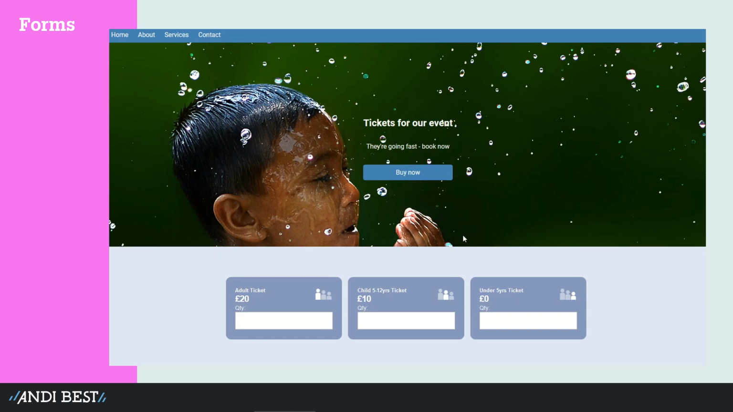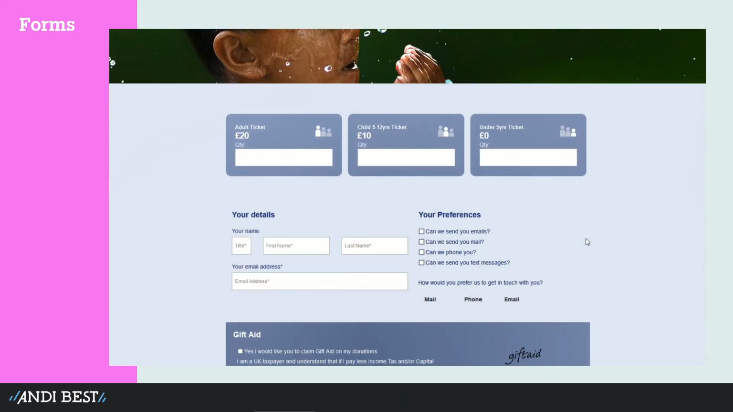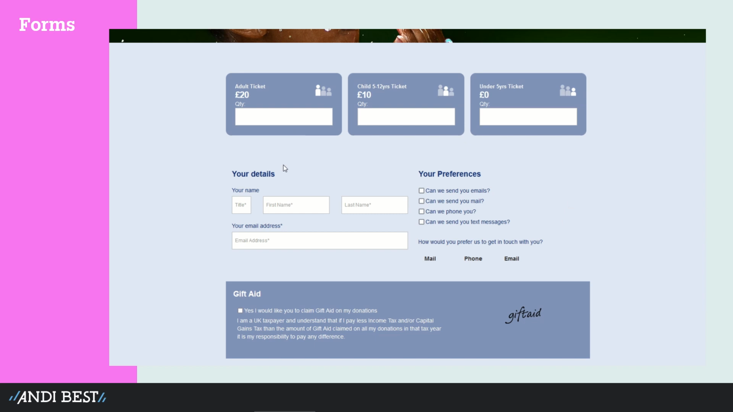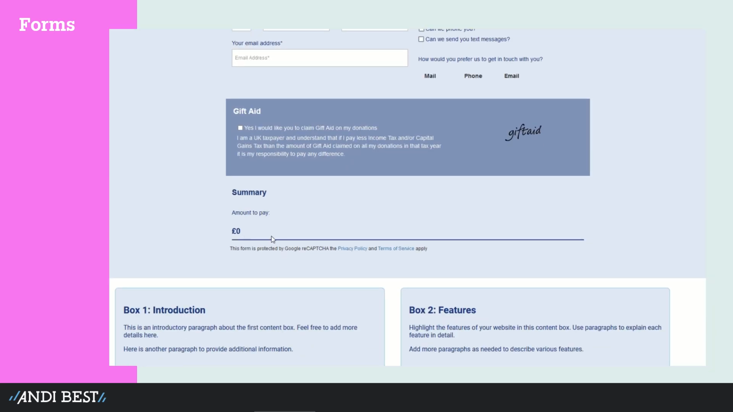So, for example, this is a fabricated charity website with a very authentic Donorfy form in the middle, but it's a form that's received just such code injection for customization. So the first thing you'll notice is that it is a Donorfy donation collection form, but it's been repurposed as a ticket sales form for an event or something like that. So we have at the top here quantity fields for adult ticket type, child ticket type, and an under 5 ticket type. And right at the end of the form we have a summary, the amount to pay.